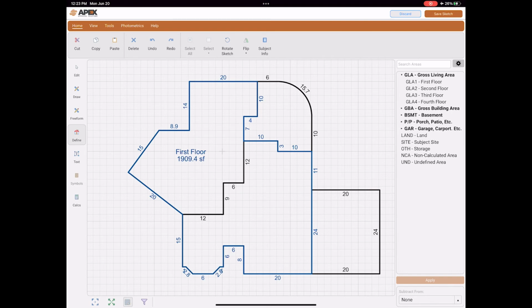So now our first floor is defined and calculated. Our second floor is going to be right here, but also covers the garage. So I'm going to go ahead and select everything that is our second floor, select GLA 2, and tap apply. Now our second floor is defined.